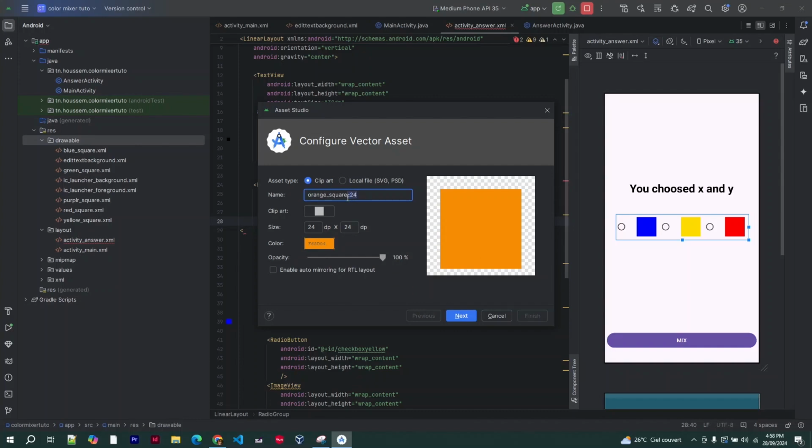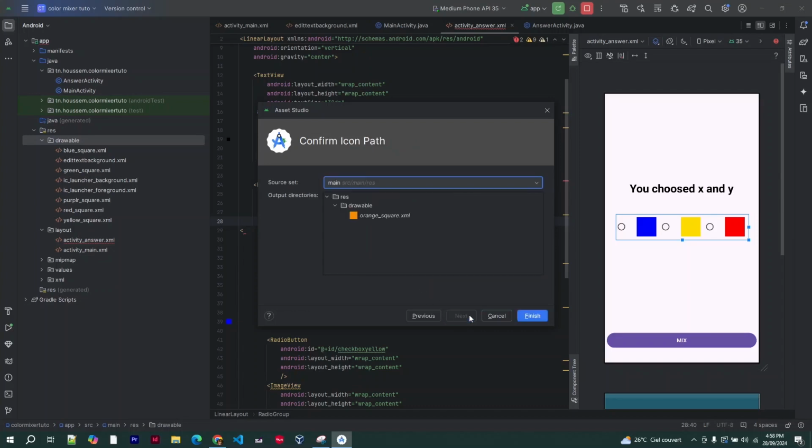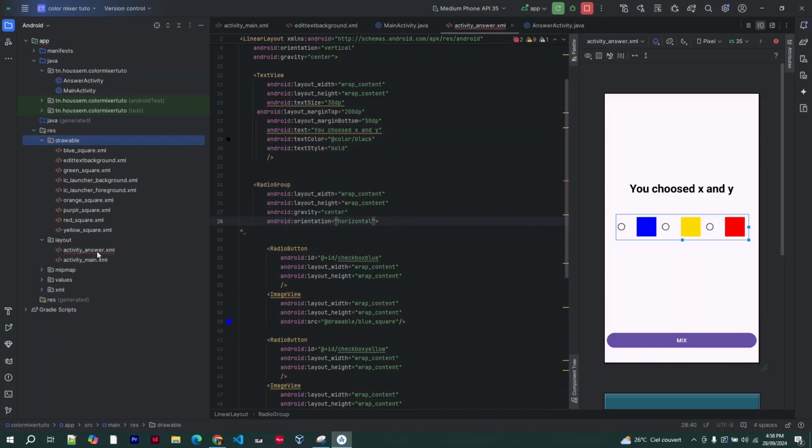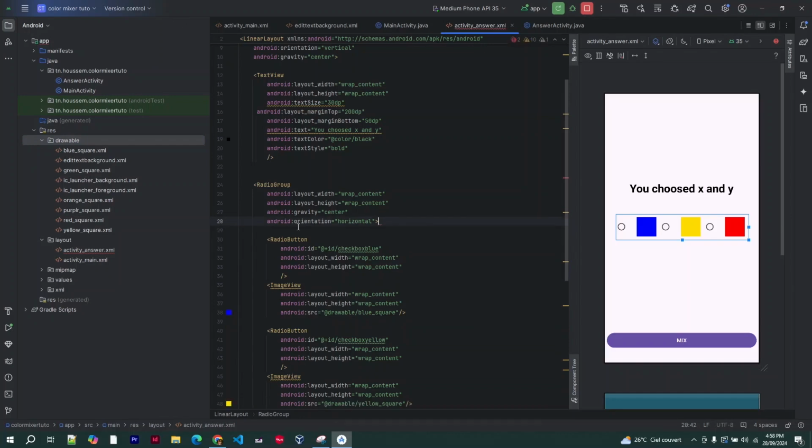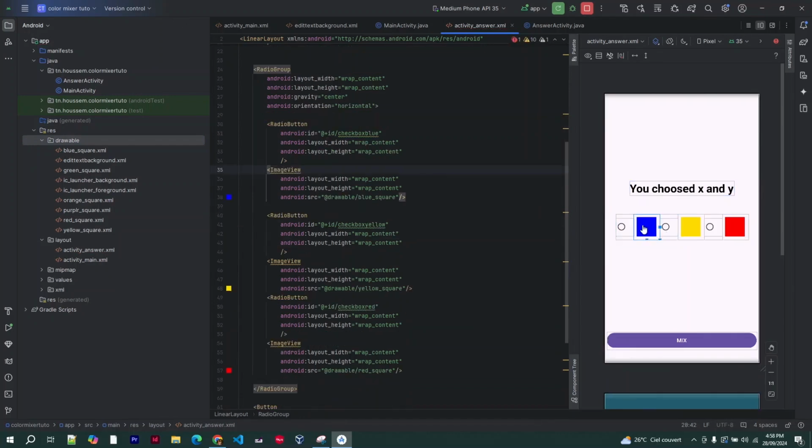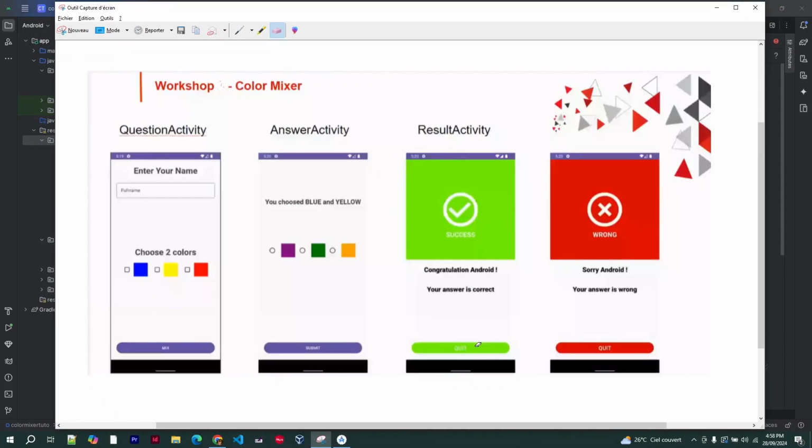Orange square. 70. Next, finish. So let's delete this. So the first one is image view, purple square. The second one is a green square, and the last one is an orange square. Okay, then the button says submit.